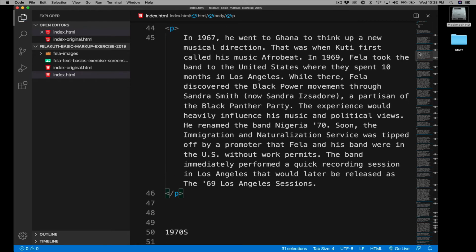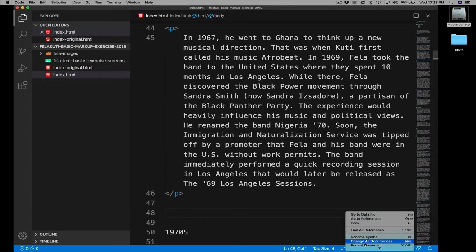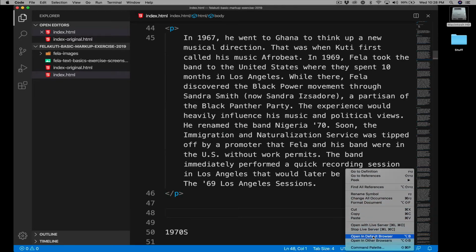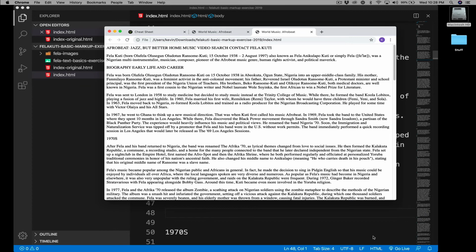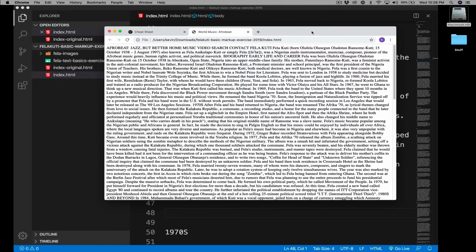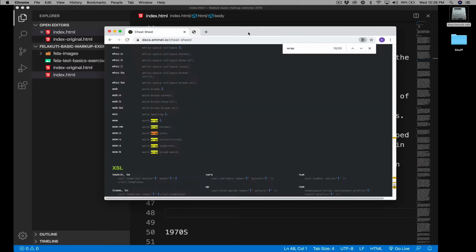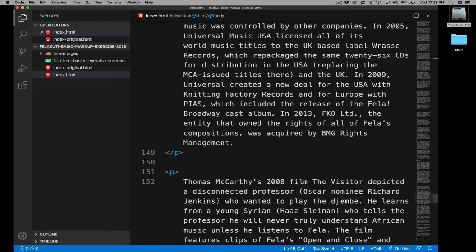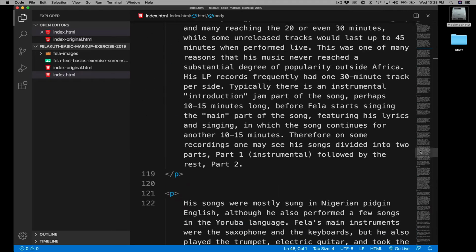If I save the file and go load it again in Chrome, now we see our paragraphs are marked up nicely. Okay, so let's repeat this concept, but make it even a little bit more cool.